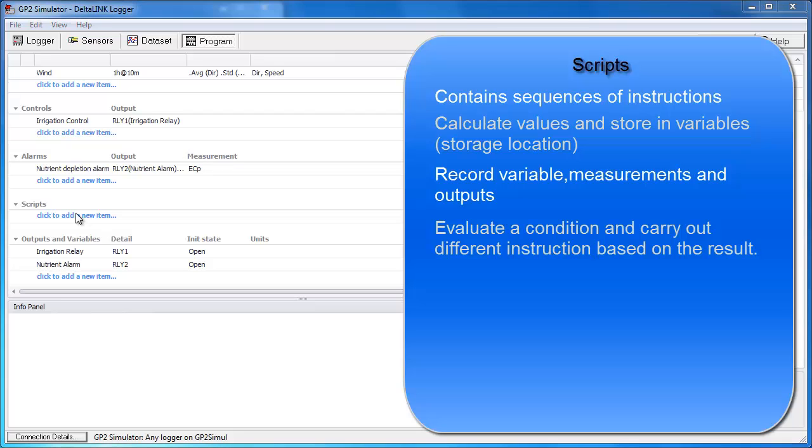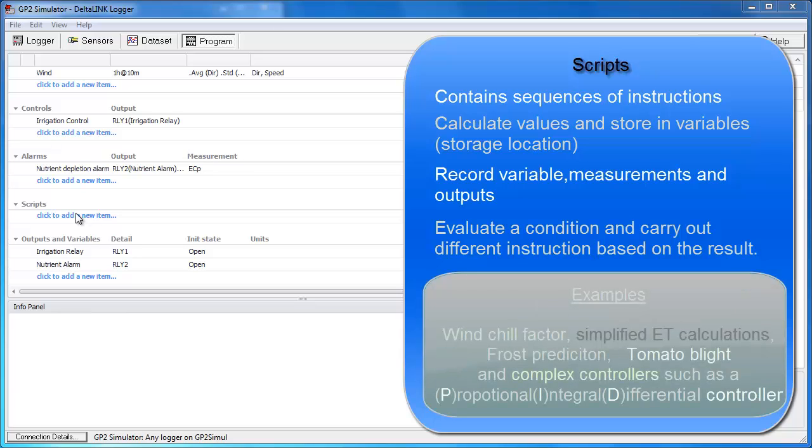A few examples of what you could achieve with a script is calculate wind chill, dew point, simplified ET calculations, implement frost prediction, tomato blight, and complex control algorithms such as a PID controller. Some of these scripts you'll find in the samples folder in your Delta Link installation folder.